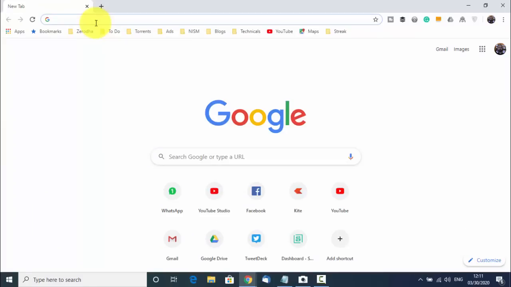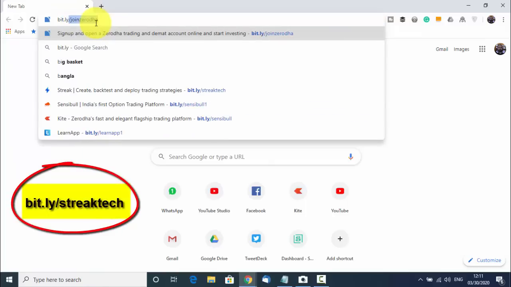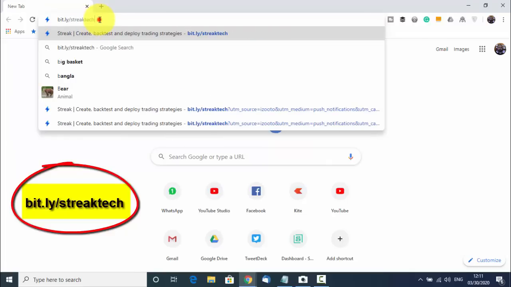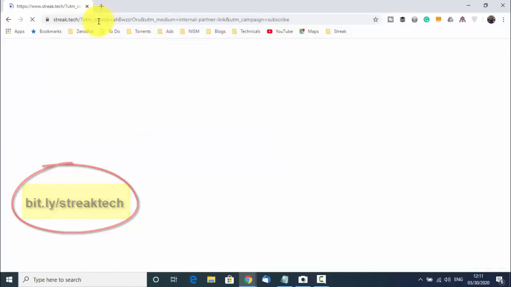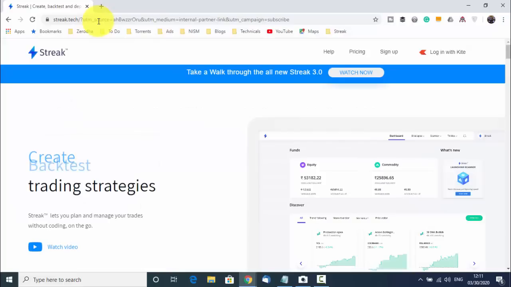So friends, first log into the Streak platform. So as before, the same login link. The login link is bit.ly/streak.tech. So you need to remember this link, bit.ly/streak.tech, STREAKTECH. I'll give you the link in the video description. So just hit it. So you are redirected to the Streak platform.